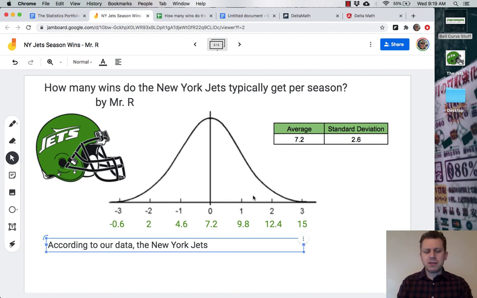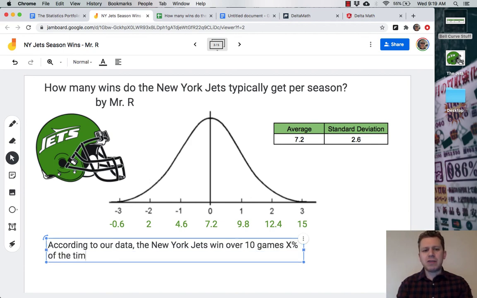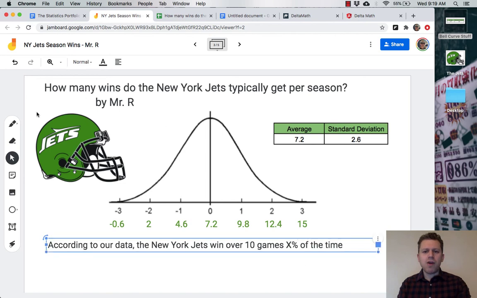Click edit if you lose it. The New York Jets win over 10 games X% of the time. I don't know what it is yet, but that's what I want to find. Like how often are they winning more than 10 games per season?